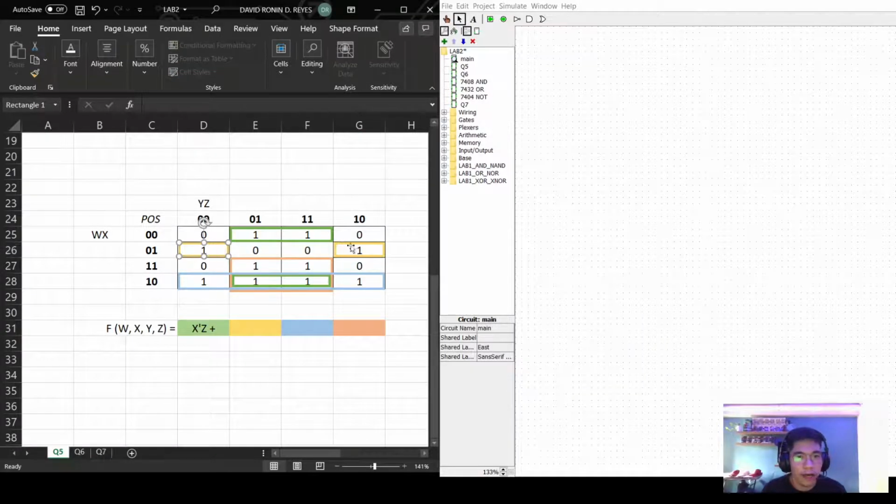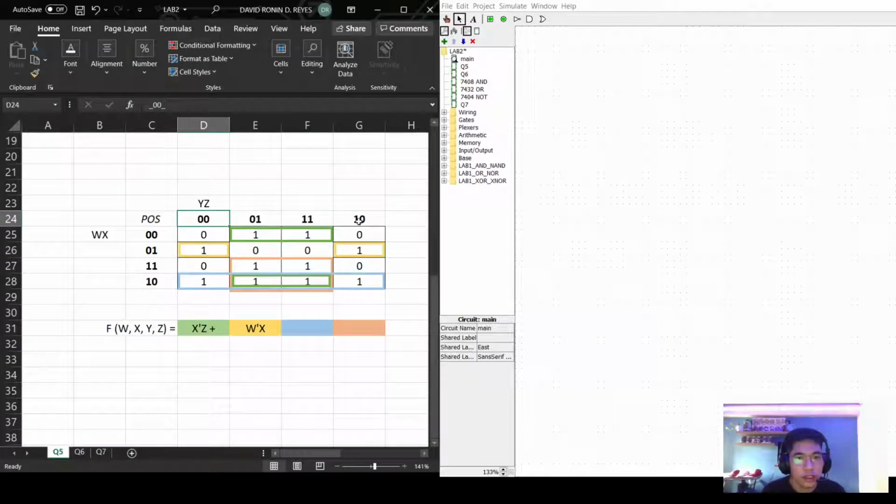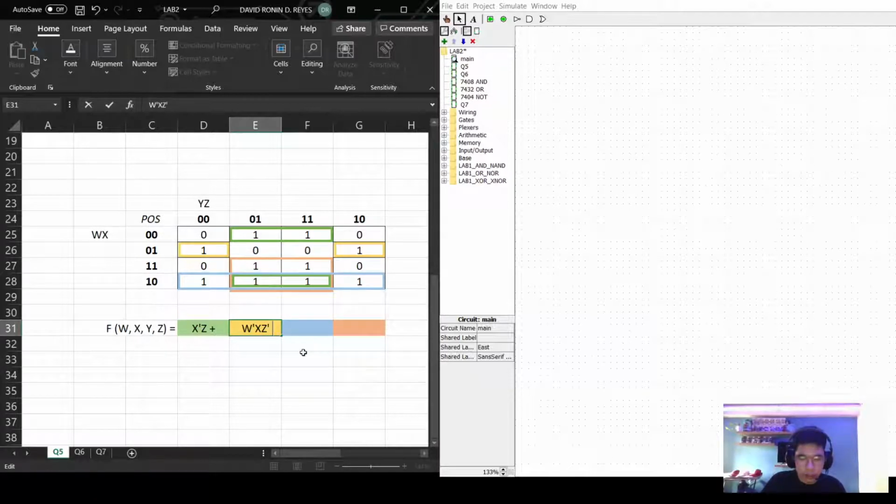Since we only have them in one row, we could say that W is equal to 0 and X is equal to 1. So we put here W prime X. Now we move to our YZ and compare them column to column. So 00 and 10. For our Y, we have 0 and 1, and since it has changed, we simply omit it. And since 0 remains as 0 and 0, we simply put Z prime. Then plus, move on to the blue group.